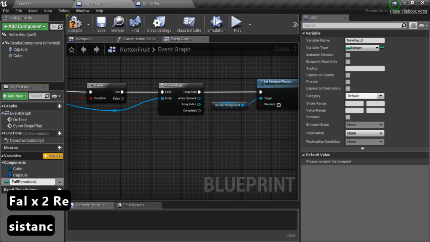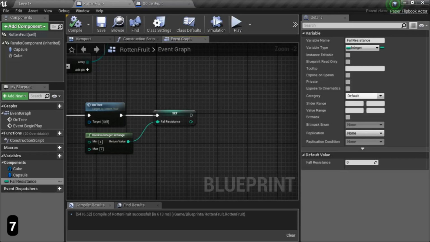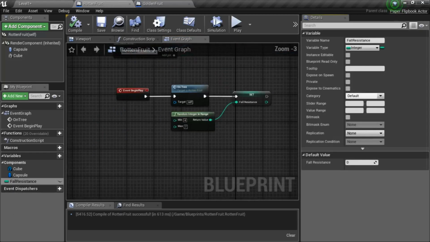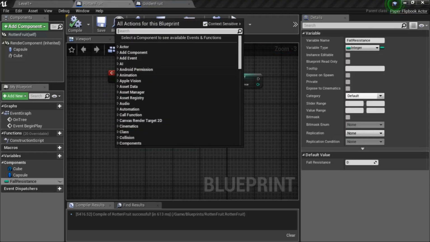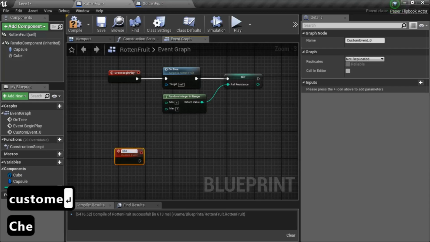Adjust the minimum value of the random integer in range to 4 and the max to 7. Compile and check everything is working. Create a custom event and name it Check Resistance.